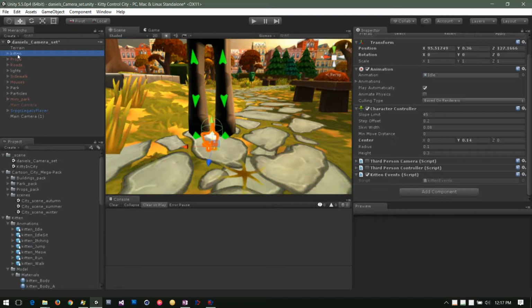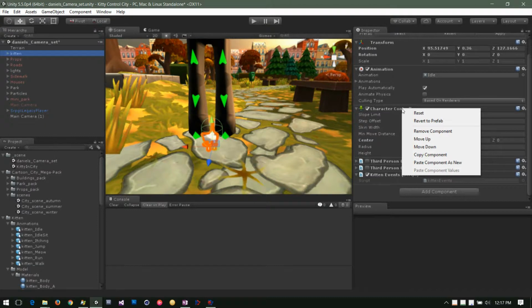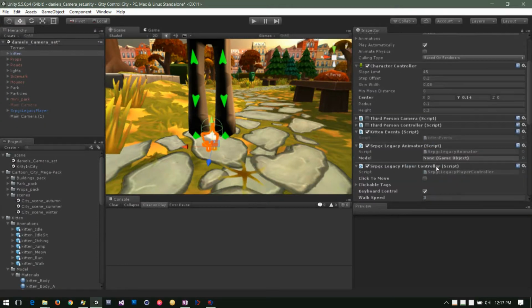Go up to the kitten object, and then right-click on one of the other components. It doesn't matter which one, and click on Paste Component as New. So this is pasting the component that we copied as a new component.